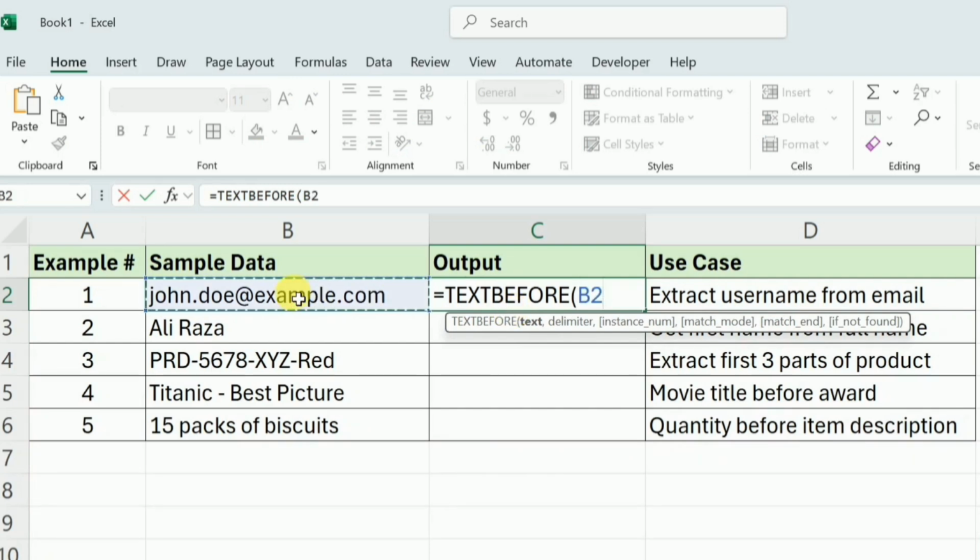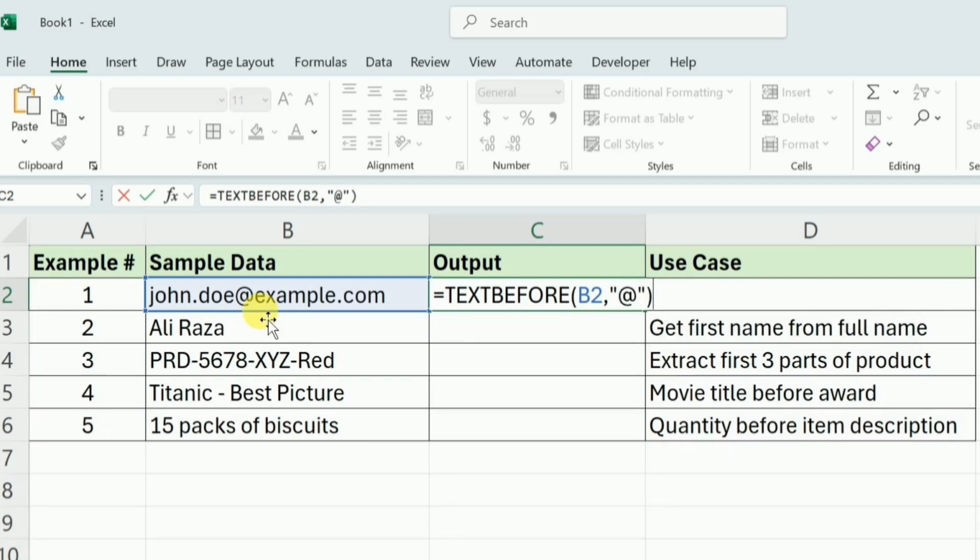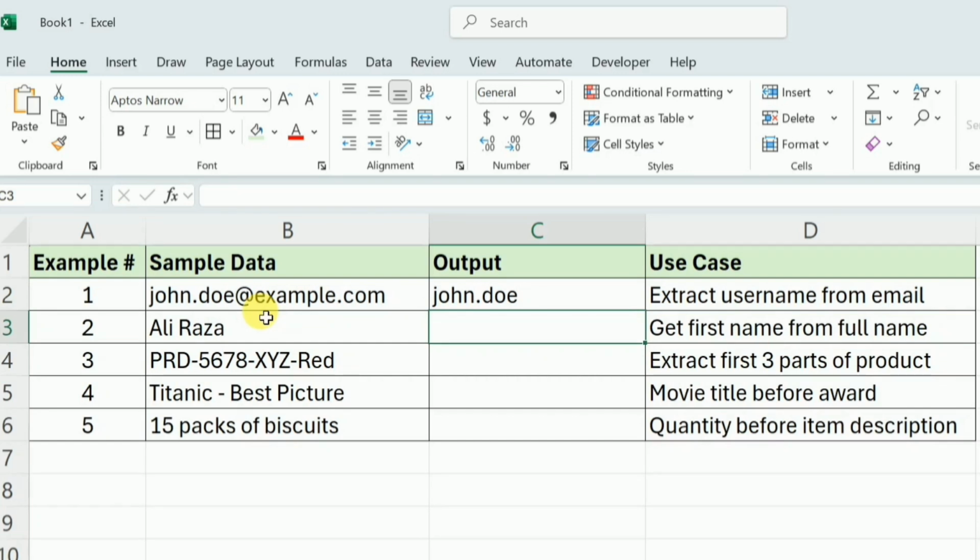If you have not written the text anywhere, then you have to provide it in inverted commas. After this, I will provide a comma, and next I need to provide the delimiter, on which basis I want to separate the text. In this case, you can see that I want to separate it before the @ sign. So in inverted commas, I will write @, then close this bracket and hit enter. So we have extracted the username from the email.